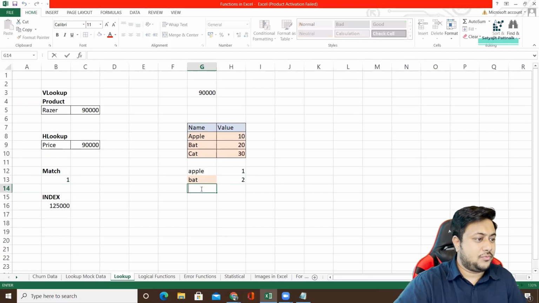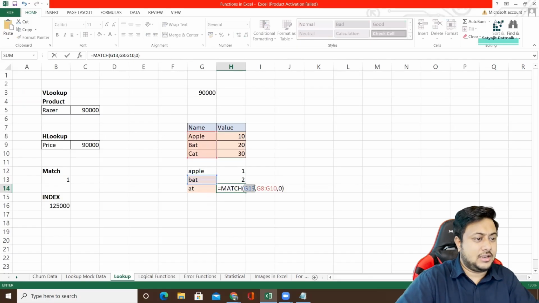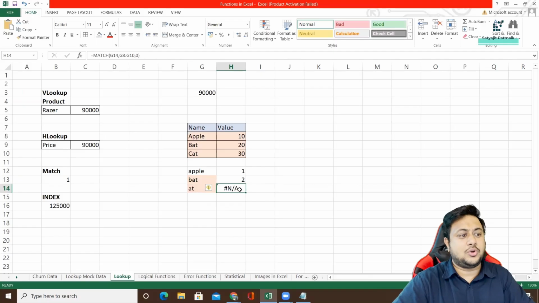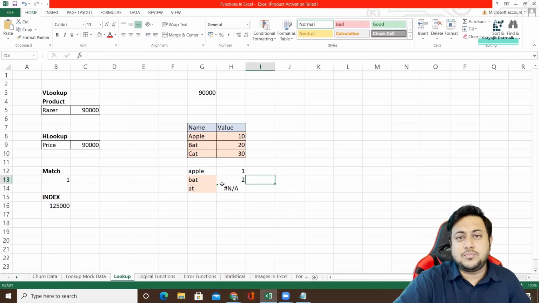So let's say we'll do it for at. I don't know if that is correct or not. So what I'll do is I'll just copy paste this code, and instead of G13, I will pass G14. So there is no match, right? Which basically says that there is no match.